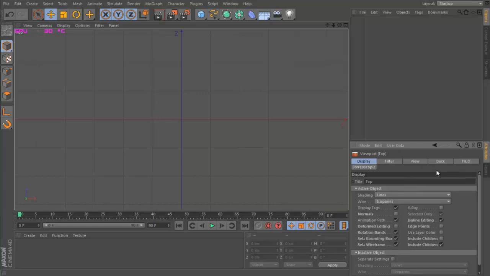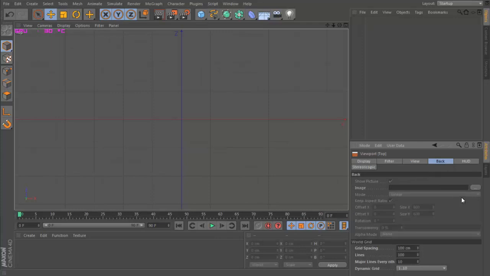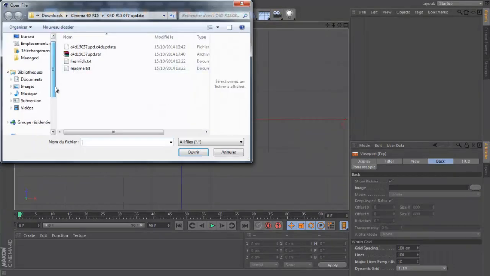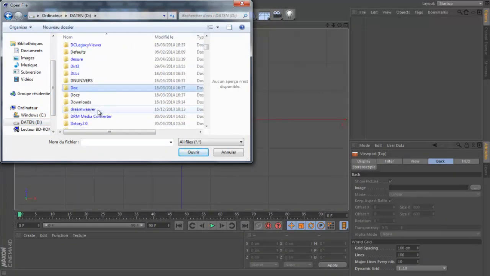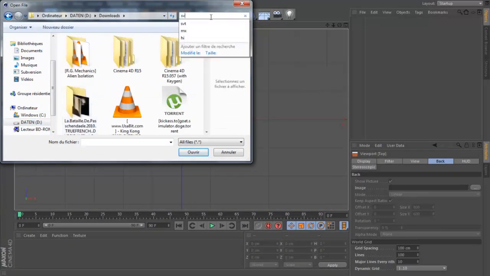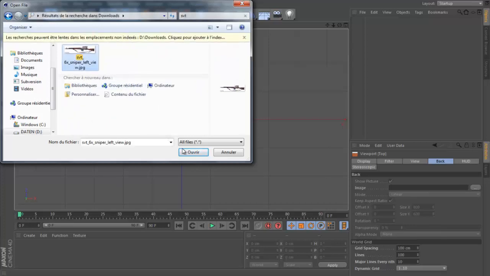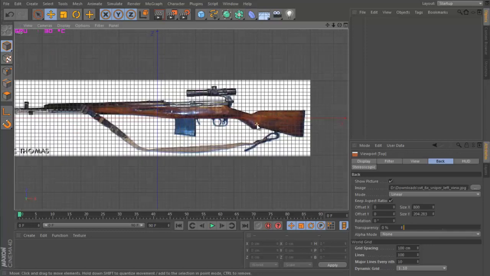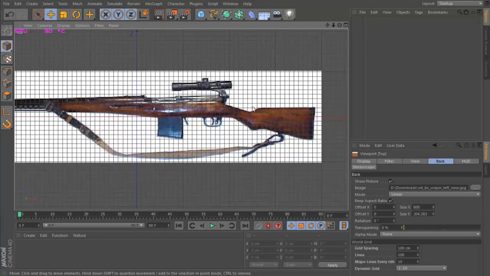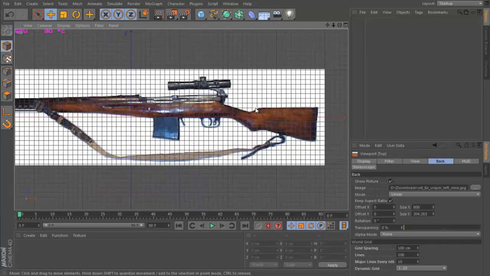So what you want to do is go back and go to Image, and then go to your file. Now you want to find your side view of your gun. In my case, I'm going to be using an SVT. It's a Russian rifle. It's not a sniper rifle, it's just a rifle.